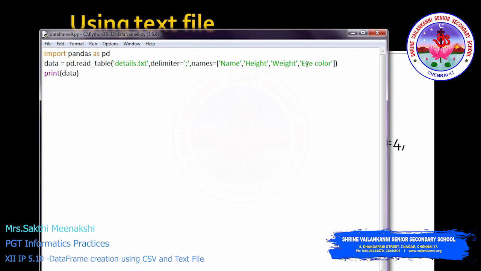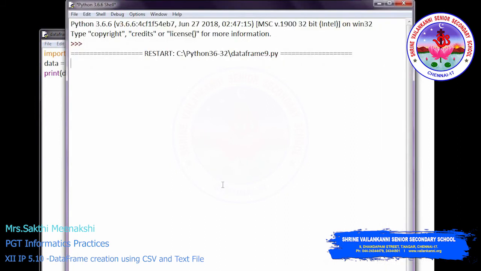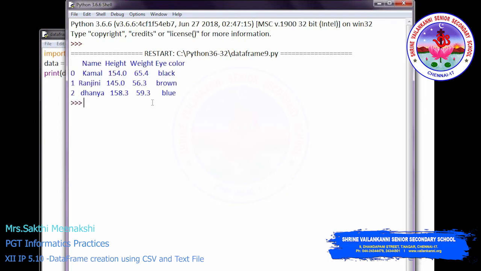Okay, so this is not given in the text file. So this is the difference between a CSV file and a text file. In a CSV file, the first row will be automatically taken as column names. Okay, here we don't have that. Because we are creating only a text file, we can give the explicit column names like this. Okay, so you have to use the parameter names and you have to use a list. Okay, so let's run this one. Okay, so all the values are read and it creates a data frame with the column names name, height, weight, and then eye color, right?